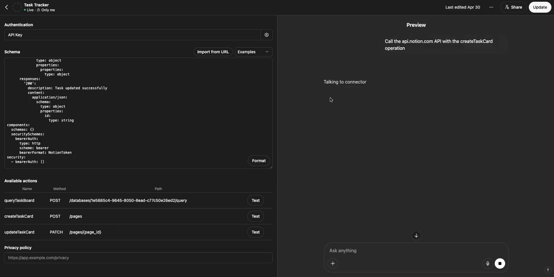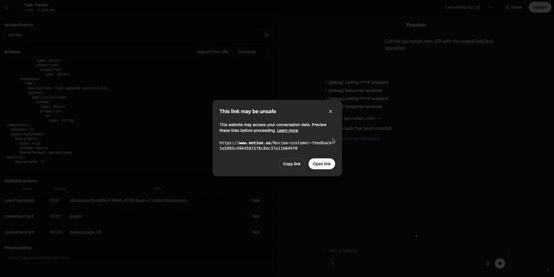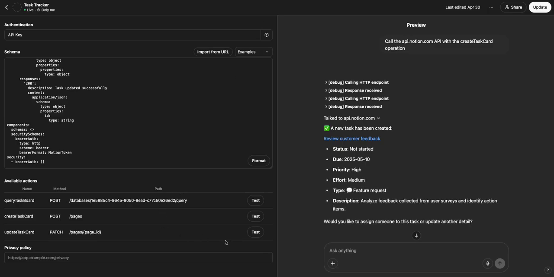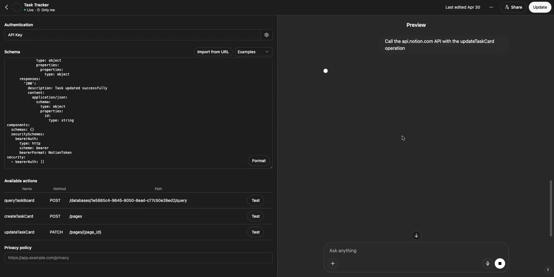And then we can add a card just to test it out. We'll hit confirm. New task, review customer feedback. This link is going to take us to the review customer feedback link. That's awesome. And then let's update the task card. Right now we're not giving it a whole lot of instruction, and you can see it's just going to do it just to test it out.